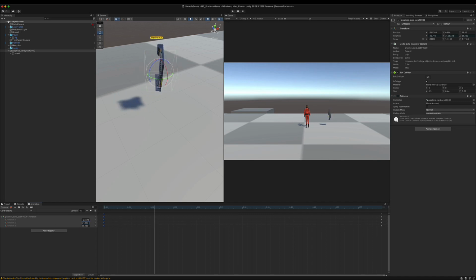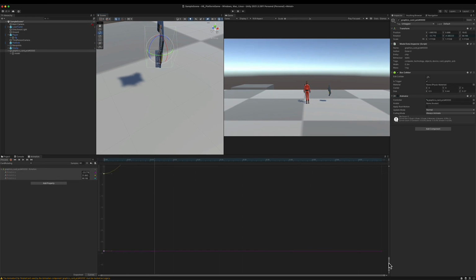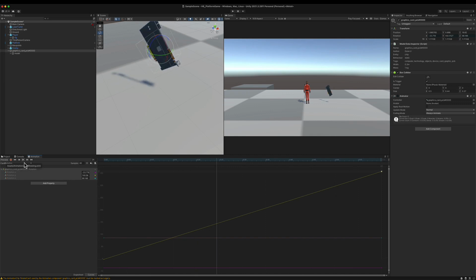Okay, I just need now to straighten up the curve because I don't want it to accelerate and accelerate. I just want it to be one straight line. So I right click on the first keyframe, set both tangents to linear, same thing on the other side, and now you have a very, very nice and smooth card animation. Fantastic.